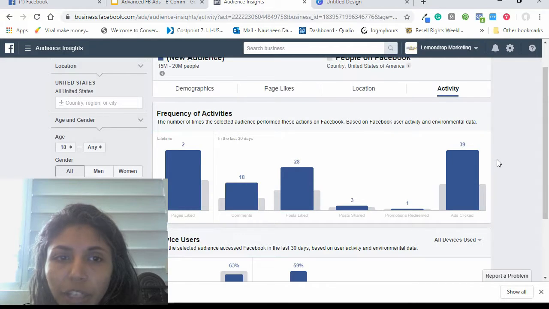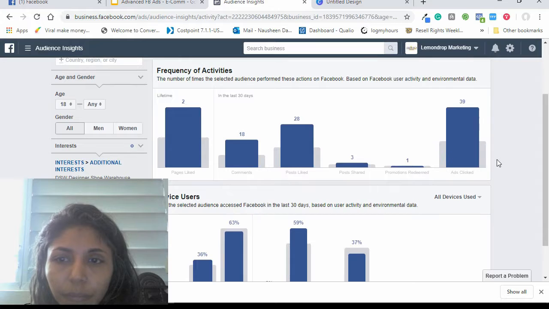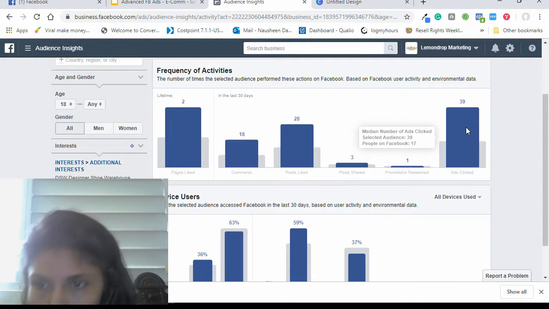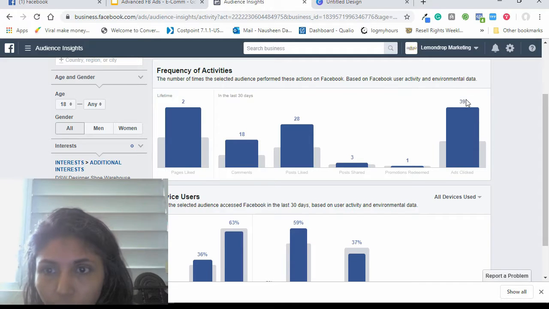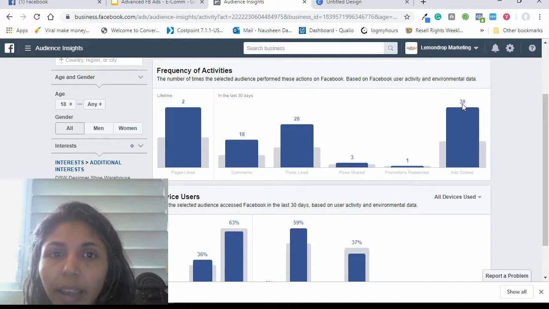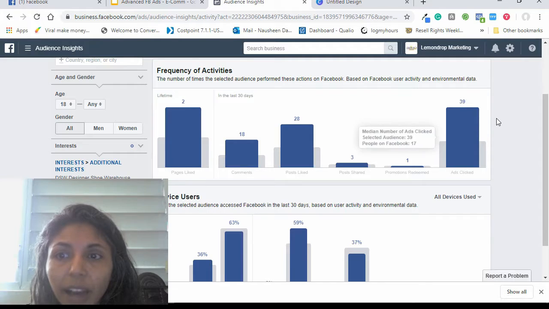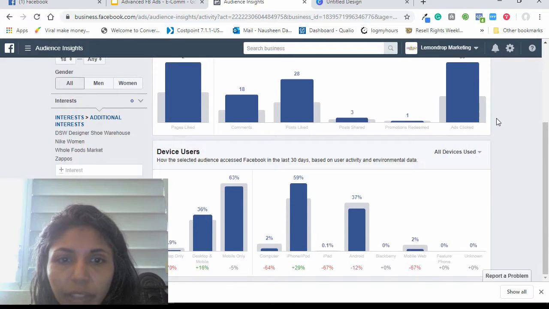And then under activities, ads clicked, about 39%, I guess, actually click on the ads. So that's a good sign.